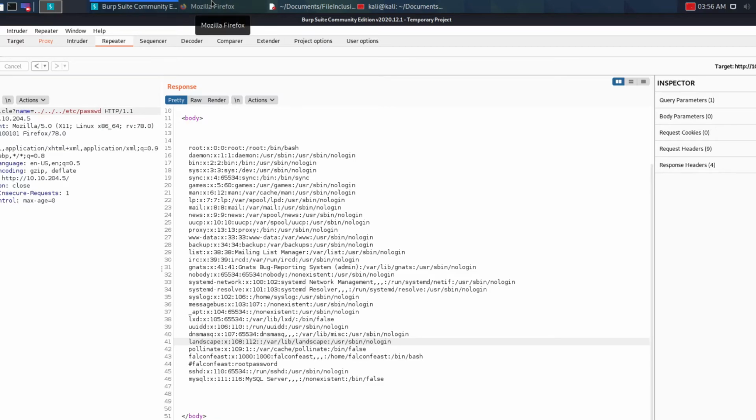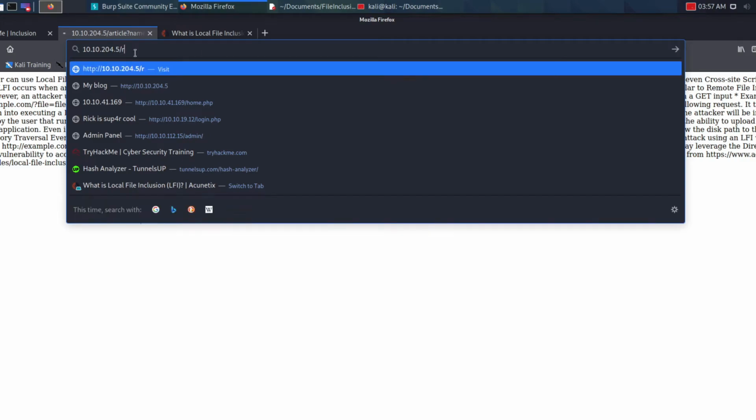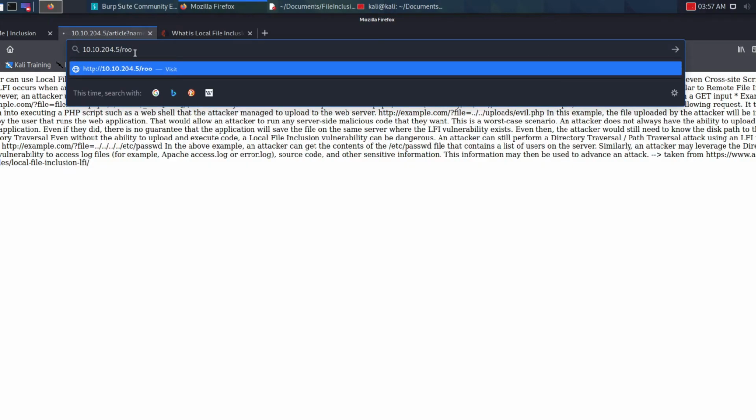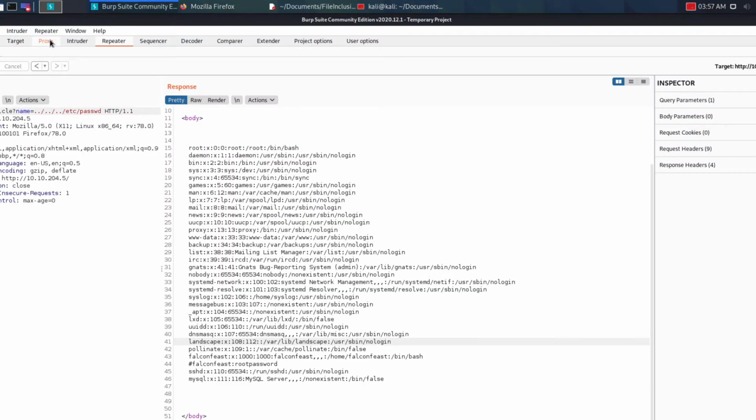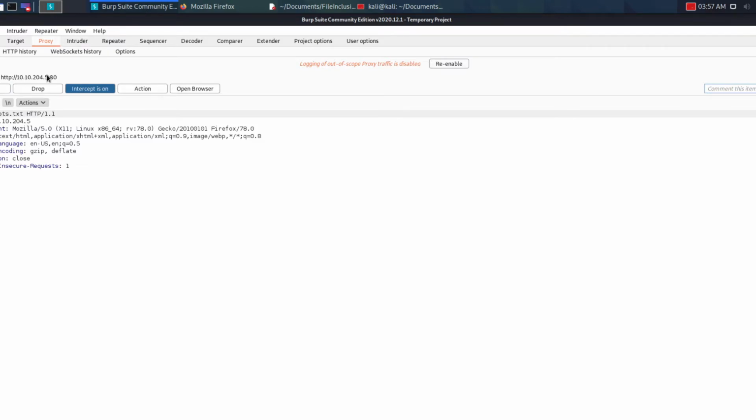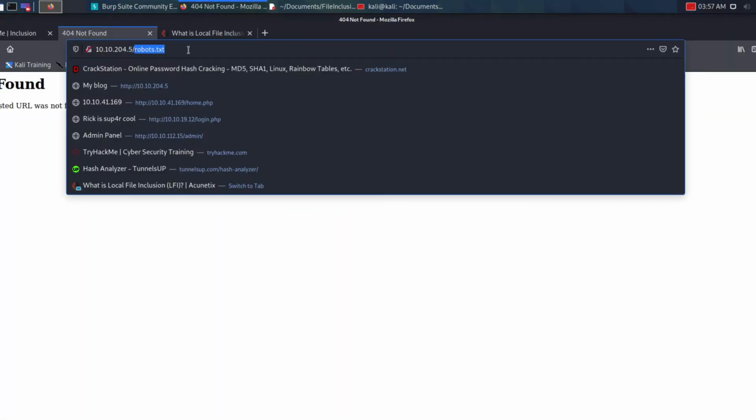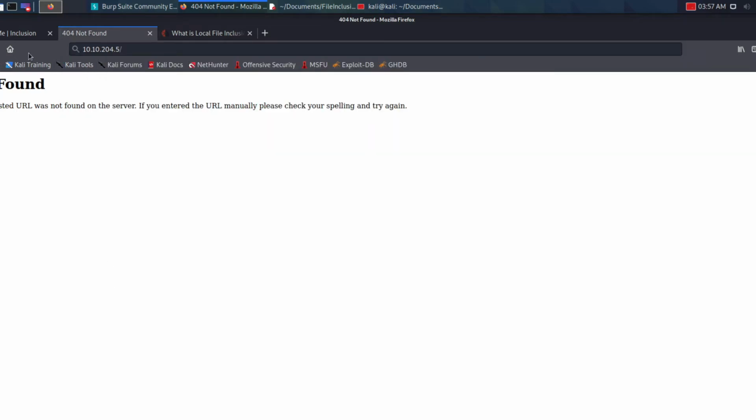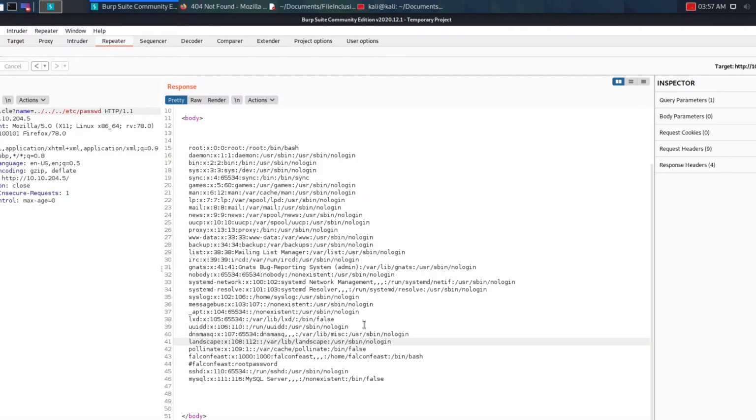Let me check one thing also. Do we have a robots.txt here? We did not perform any kind of directory scanning, right? So I'll just look for robots.txt. Okay, I need to do this. Forward this. Okay, robots.txt is not there. Forward this particular request, and go back to the Repeater.